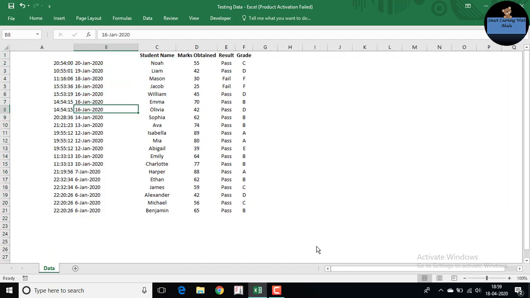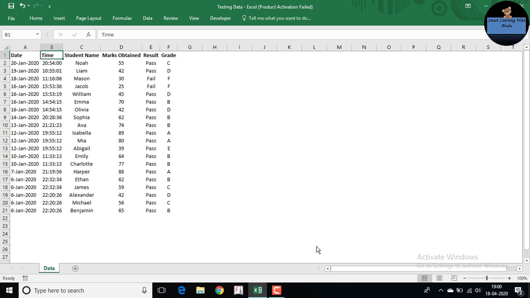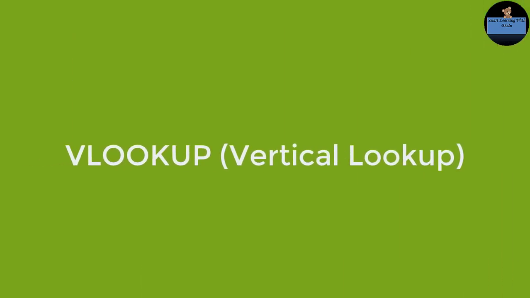This will be the same. I have used a dash in between. If you want, you can use any other sign or any other symbol. Okay, so the final formula for today is VLOOKUP.